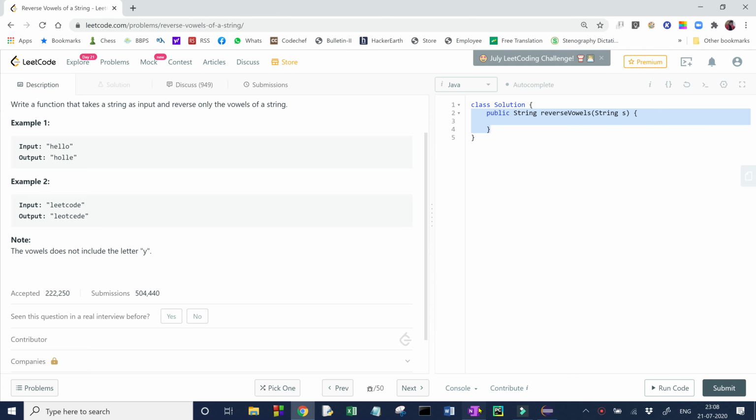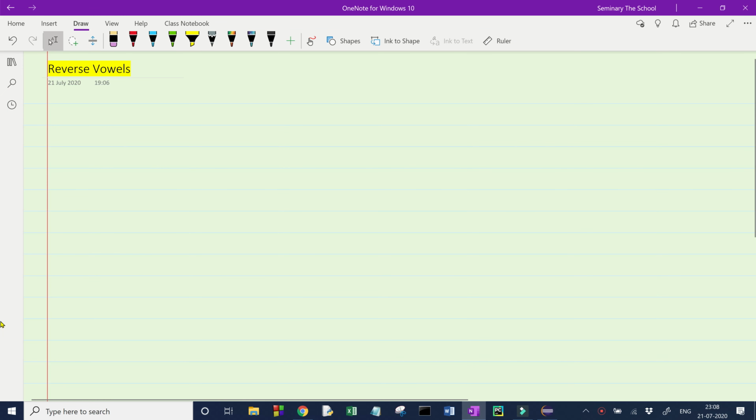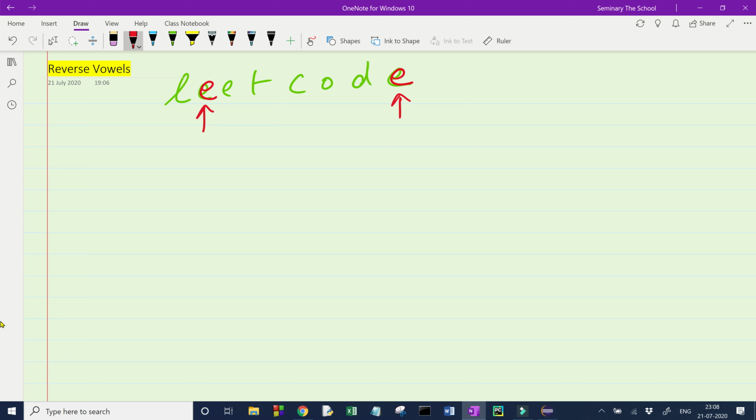So, let us understand this on the tab. So, we have "Leetcode". What we have to do is take the first vowel from the left and the first vowel from the right, and swap them. Although this will not make any difference because both the vowels are the same, we have to swap them. Okay, this is over.